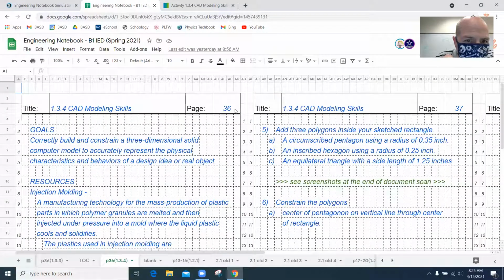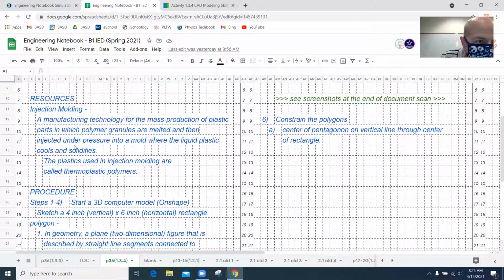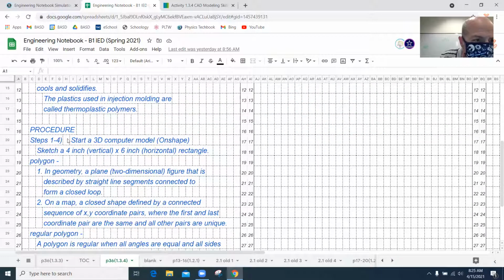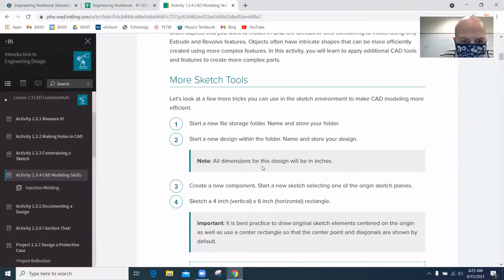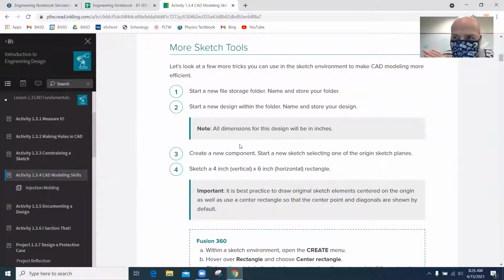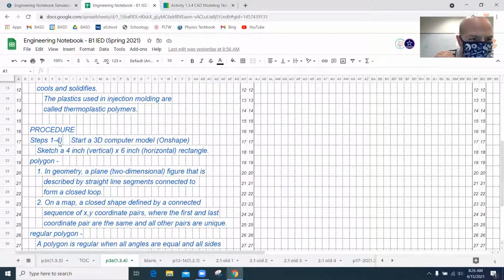And you see, obviously, title, page number. This is my notebook. The goals that I've written down, the resources that I've written down. There's a resource called injection molding, and I got that information out of it. The procedure itself. In the procedure, there are steps 1, 2, 3, 4. And when I read these steps, I realized all of those steps are one step. And so in the engineering notebook, I just put steps 1 through 4, start a 3D computer model. That's the step. And then they give a little more specific, sketch a 4-inch by 6-inch rectangle.